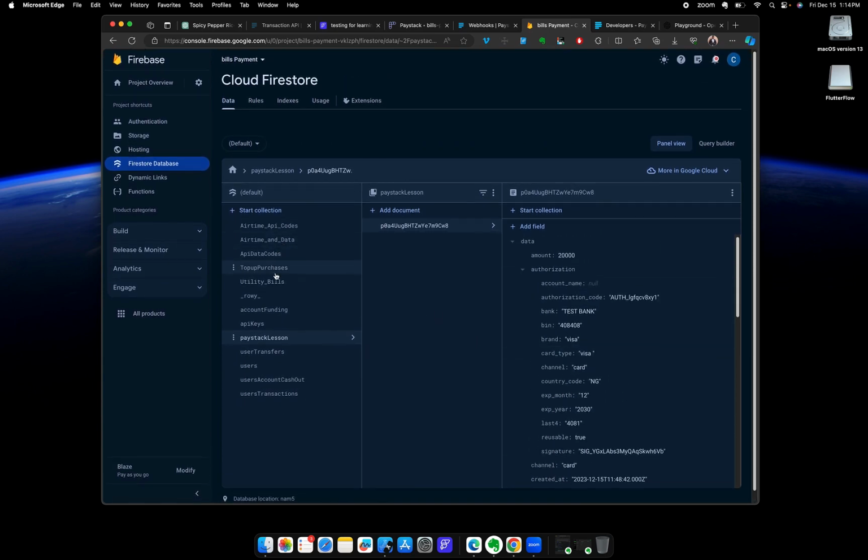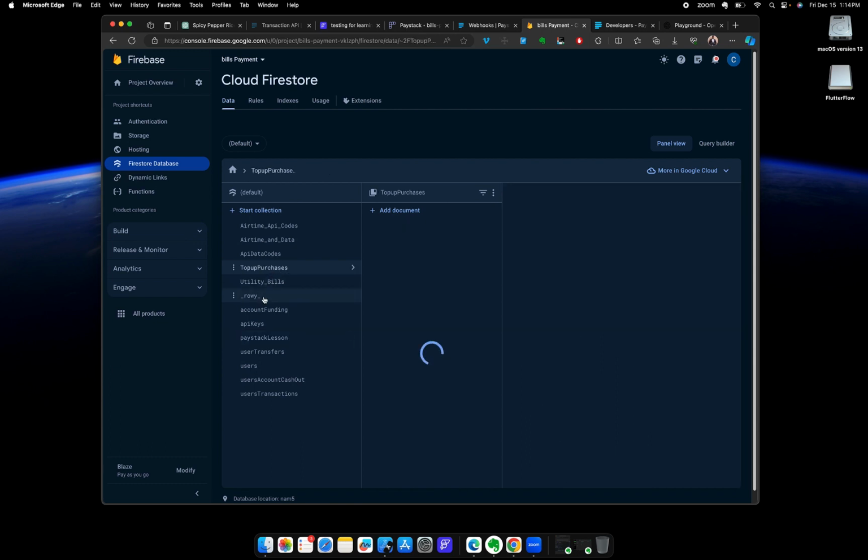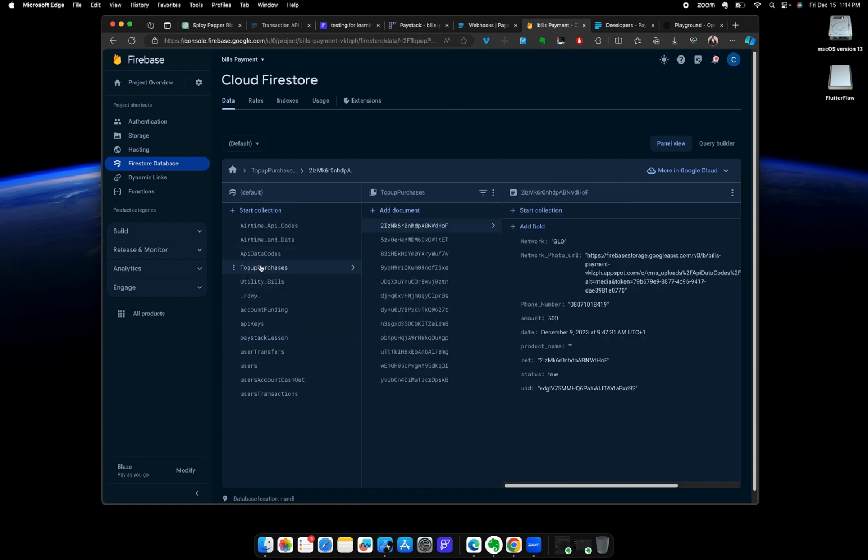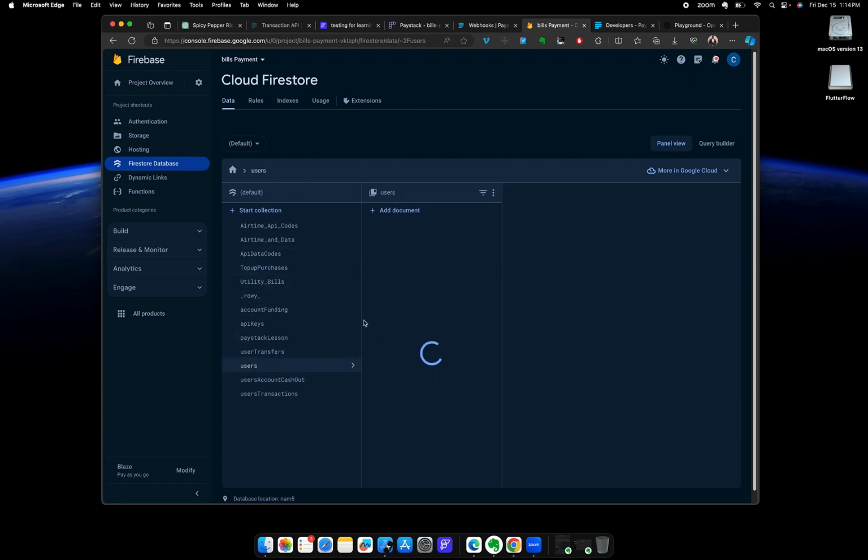Now, if you look at a section or a document like this one, for example, let's say this one, top up purchases, or let's say users. You see, it's straightforward. We have balance, email, phone number, UID. Simple fields, very simple. If we want to update balance, we just update balance. If we want to update email, we update email.